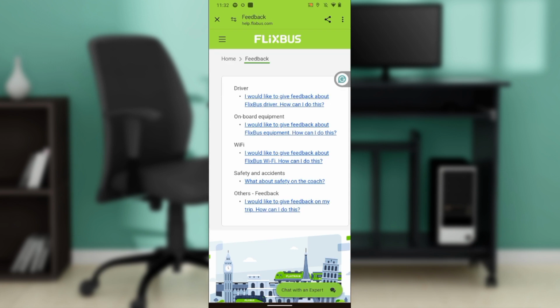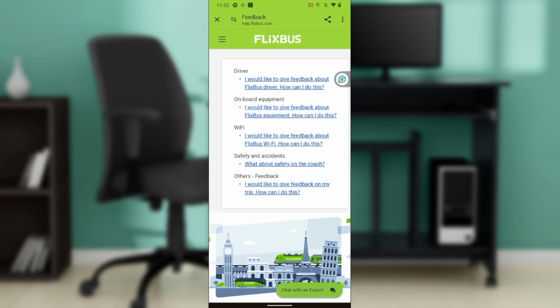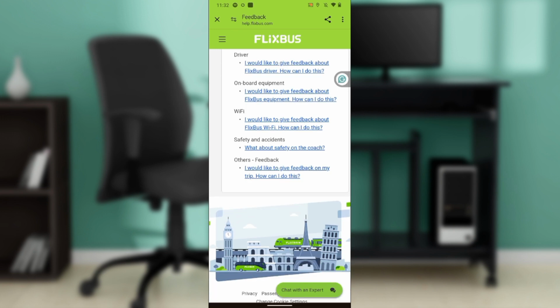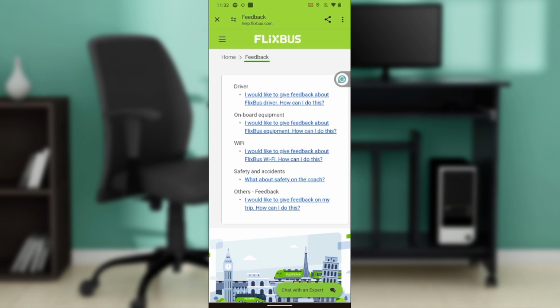So you have these options. I would like to give feedback about Flixbus driver. I would like to give feedback about Flixbus equipment. I'd like to give feedback about Flixbus Wi-Fi and safety. So what kind of feedback do you want to provide? So let's say feedback on driver.